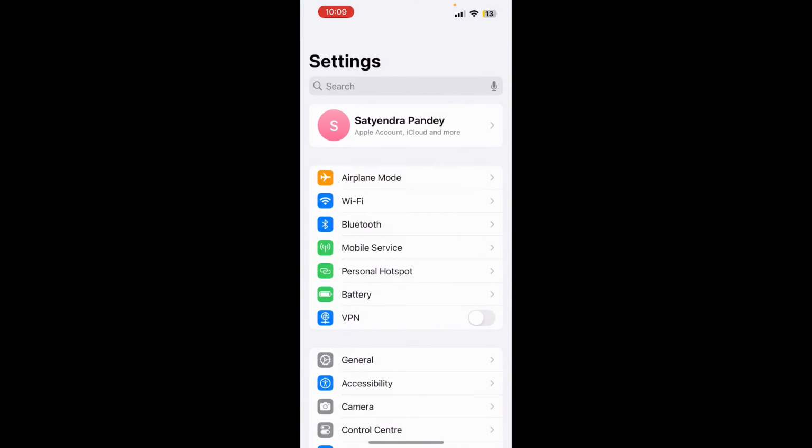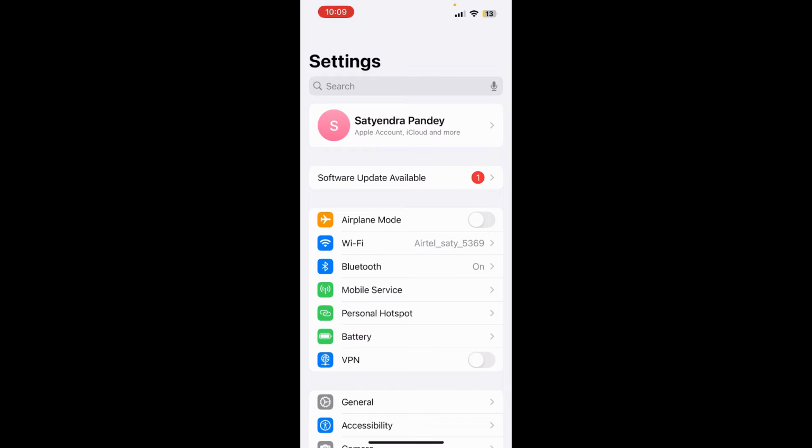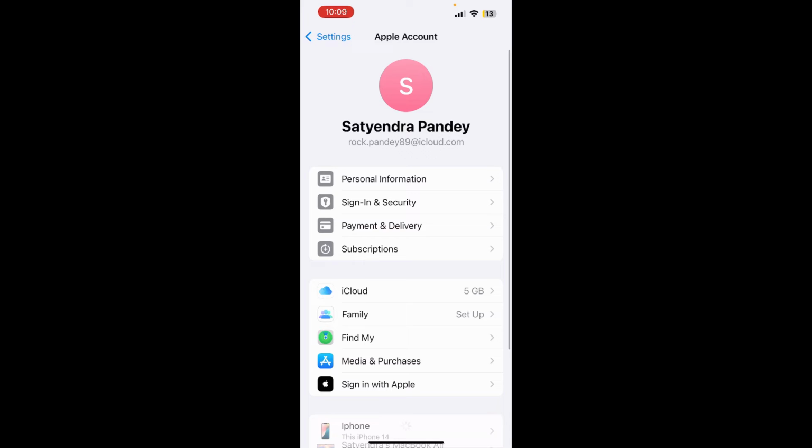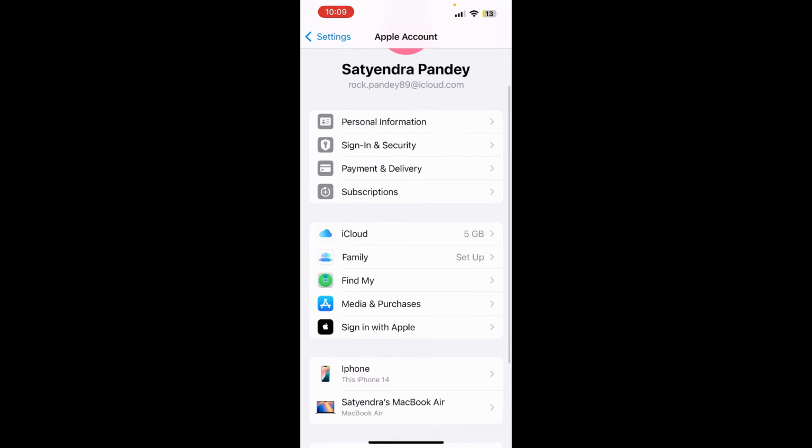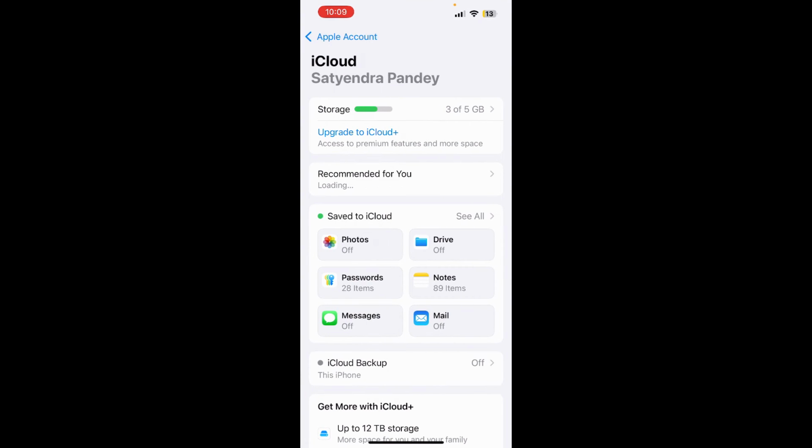So first of all, go to the settings of your iPhone, or if you are on iPad, then you also need to go to settings, then click on your name at the top. Okay, now scroll down and you can see the iCloud option, iCloud 5 GB. You need to tap on this one.